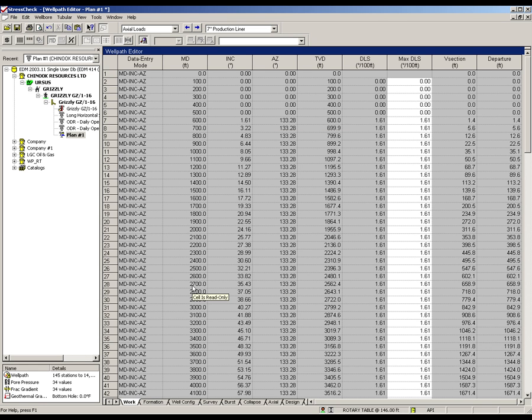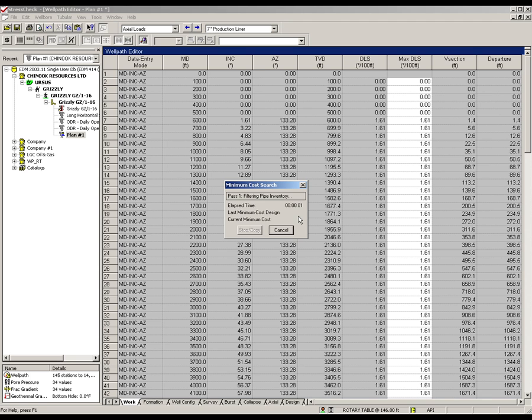So now that the design regions have been defined, we'll choose the minimum cost function. And this will go through the pipe inventory and determine the lowest cost casing scheme solution. So the solution casing scheme here will cost almost $78,000 for this scenario. So now that StressCheck has found the solution, we can go through the tabs to view the solution results.